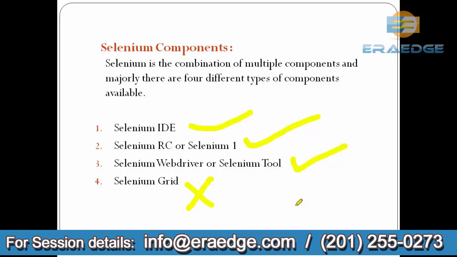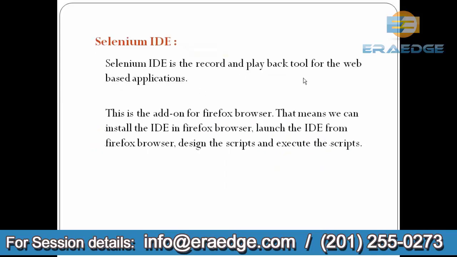To work with Selenium Grid, we should have multiple systems. Since this is an online training, I cannot show you the multiple systems configurations, and I cannot work with them. Okay. Fine. So what is Selenium IDE? IDE stands for Integrated Development Environment. Let us explore our knowledge on Selenium IDE as of now.